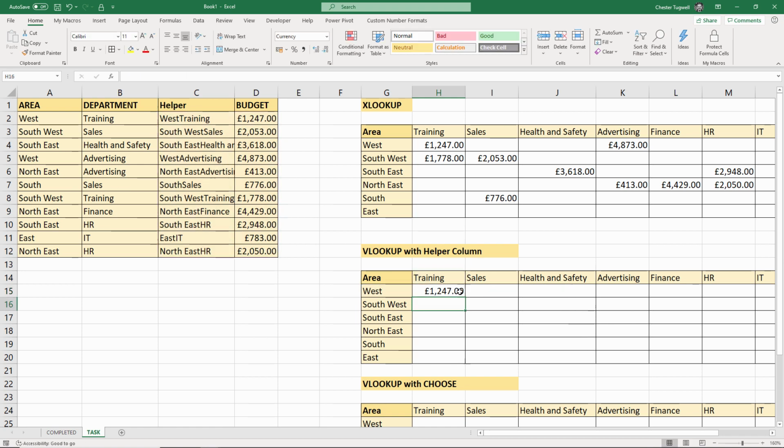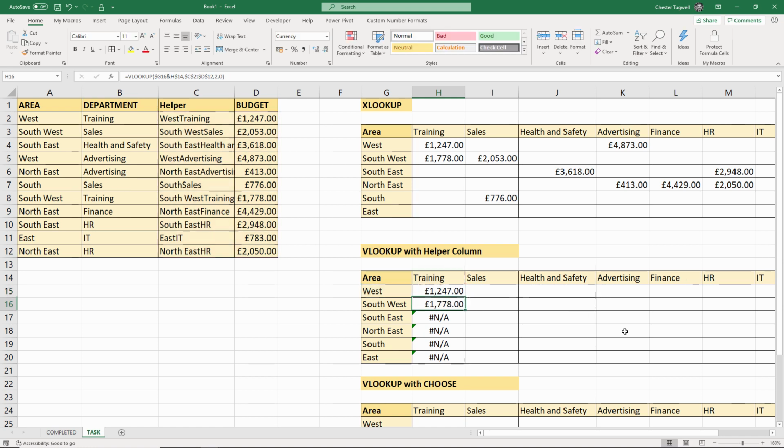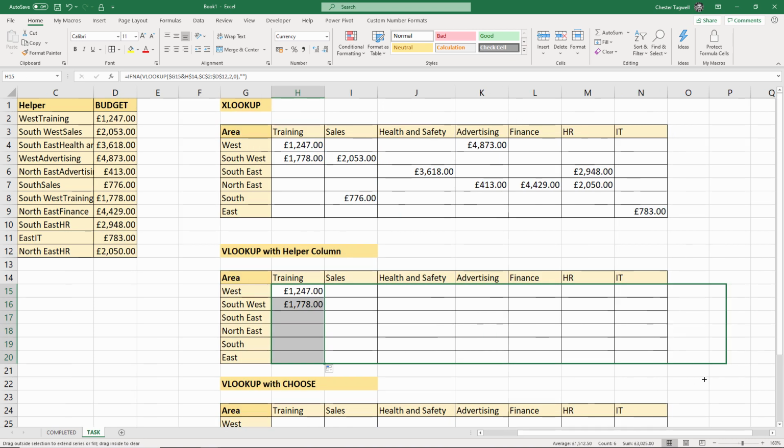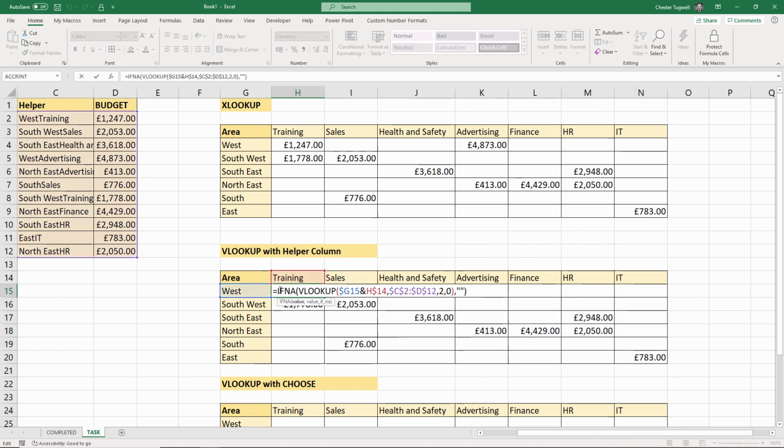So I get a good answer there, but look what happens when I copy this down. Instead of getting blank cells, I get this NA error, which means it hasn't found a match. So what I have to do is put this in IFNA. IFNA has 2 arguments: value, that's my VLOOKUP, comma, empty text string for the value if NA. So I copy that down and I copy it across and get the same answers as I did with XLOOKUP, but I had to use 2 functions here and I had to use a helper column. XLOOKUP, 1 function does the lot.